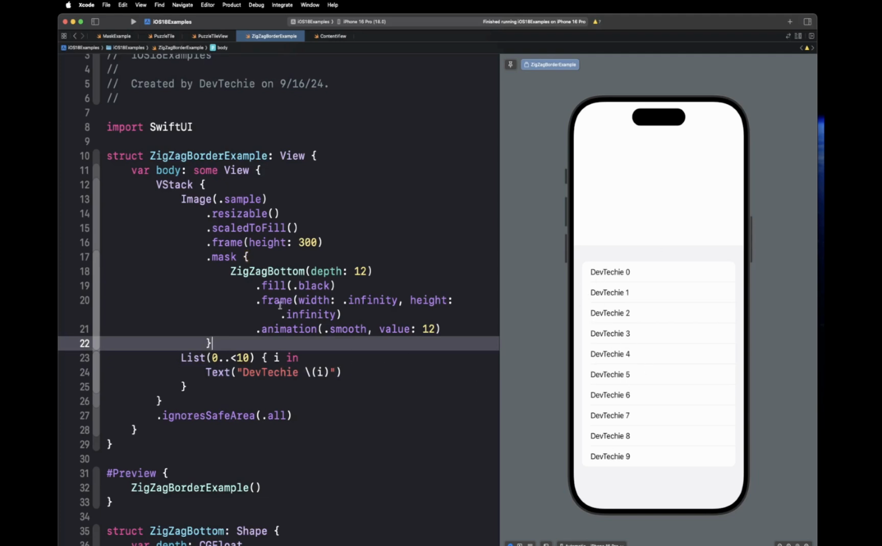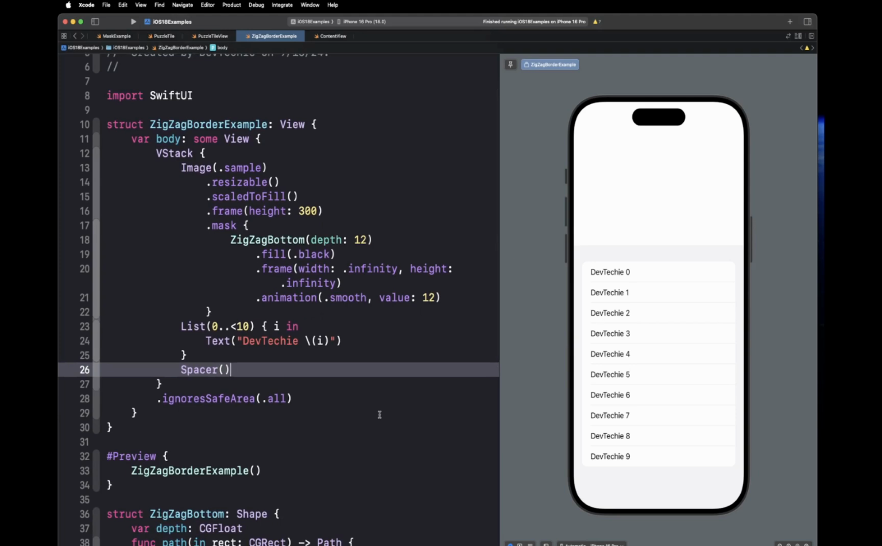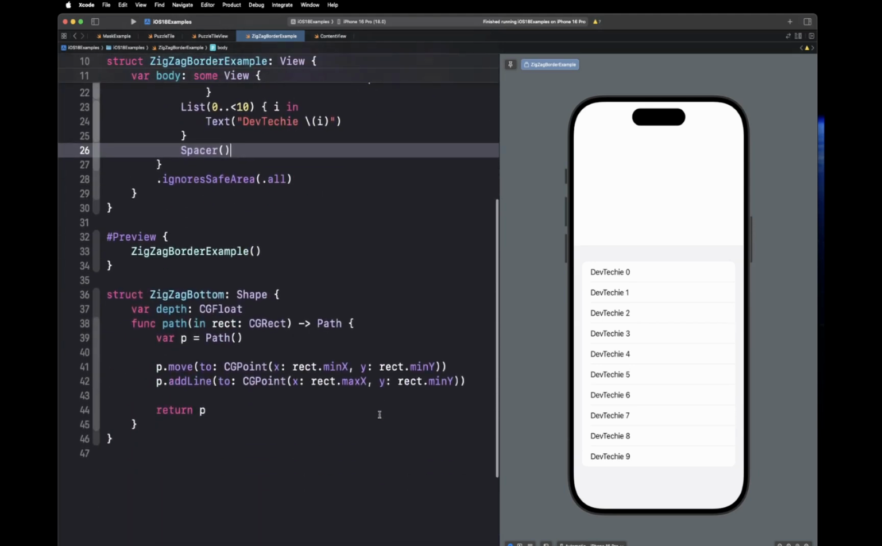Okay, so now we have our view ready. As we work through our example for the shape, we're gonna see things shaping up.